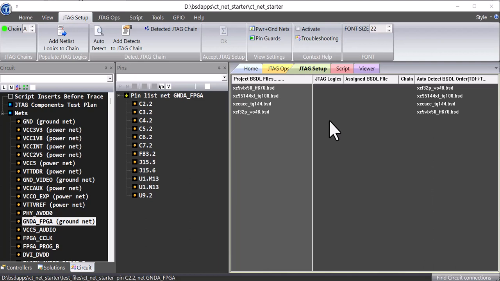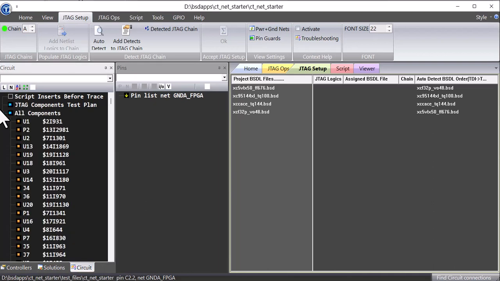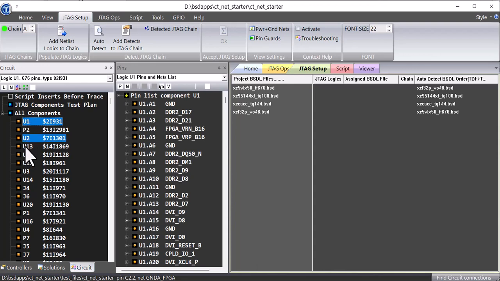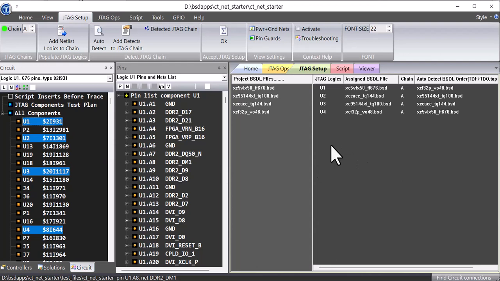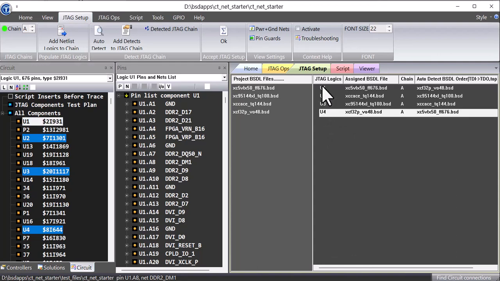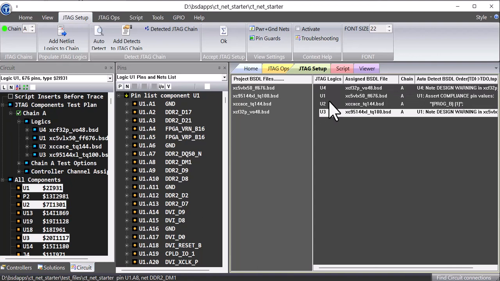But let's say you don't have a board connected for whatever reason. The other way to do this is to go into the circuit, into the logics list, and select the devices that you know, say, are boundary scan devices. And in this case, we know it's these devices. And what we'll do is simply place these in this list. So we also know, or I know, that the JTAG chain order starts with test data in U4. So we'll just drag these to the right location.